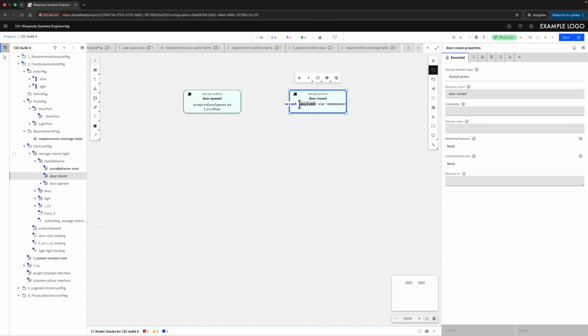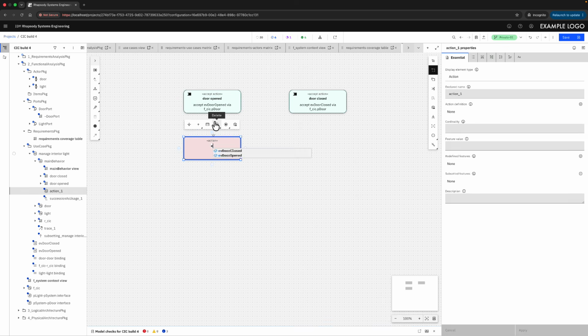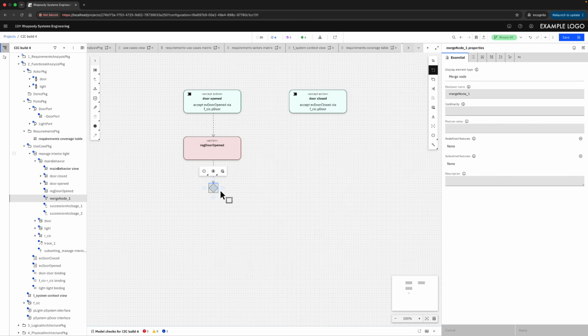And I'll just do the same again over here, except this is door closed. So this will be EV door closed via, again, I'm just going to use the keyboard like so. When the door's opened, let's say we just, I don't know, register reg door opened like so, and then we can also then go into merge node like so. On the other side, we have these different relationships or edges on an action flow. So I'm going to use a succession. It's a bit like a control flow in SysML v1.